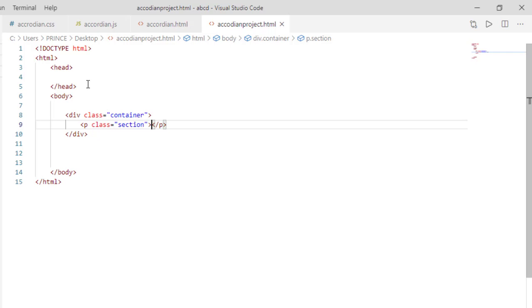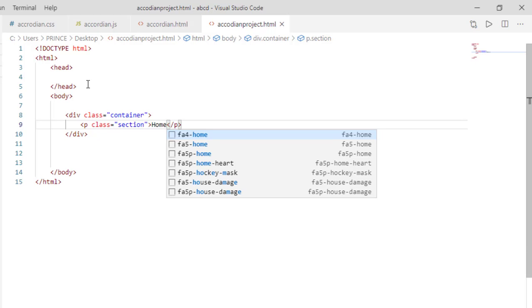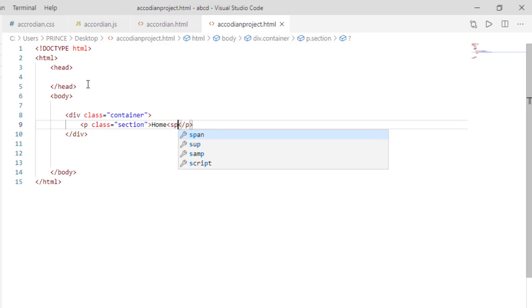And inside this, what text I need, I simply need home. So you can type any text, it is your choice. So I simply type here home. Now I also need a plus icon. So for this simply take a span tag here, and inside the span tag simply type plus. So you can see it is looking fine.